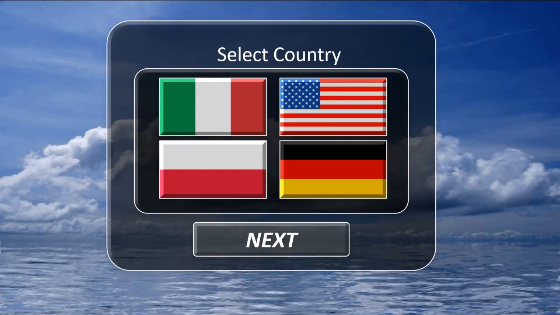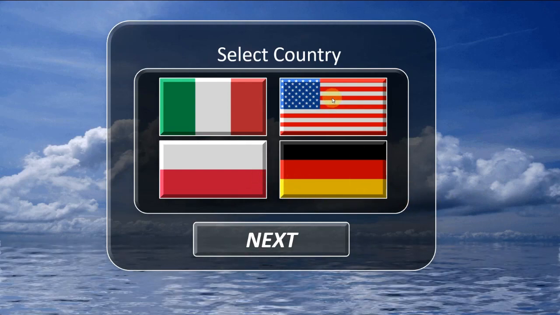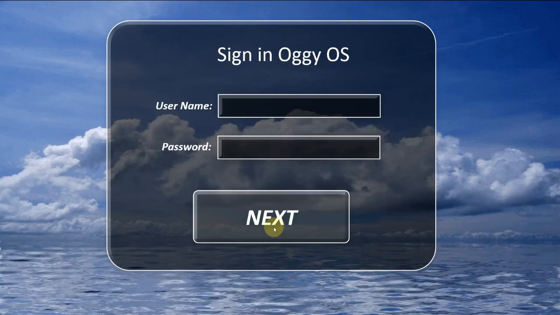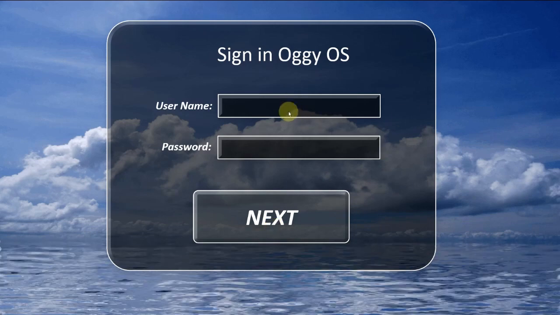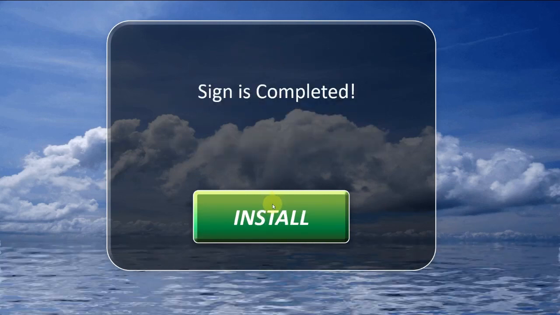Oh, choose a country. Let's just set up things. Italian, America, Poland, Germany. Let's just pick America, because we live in America. Okay, so I'm just going to put my name. Is a user another password I'm going to put? Is this one okay? Good, yeah, it's really good. Alright, time to click next.